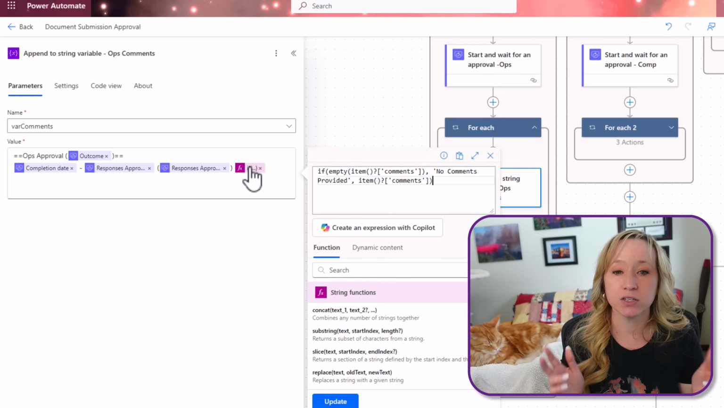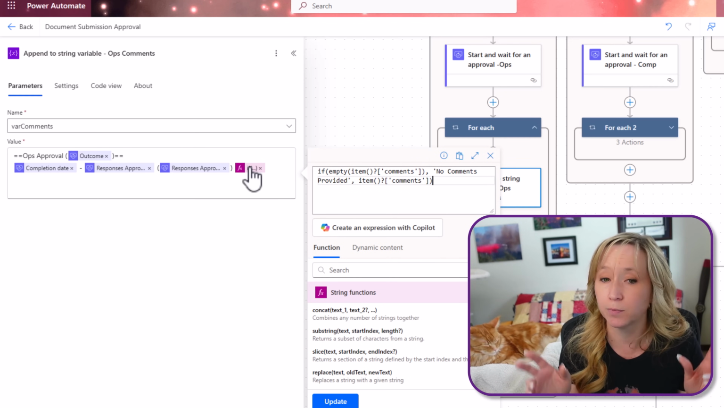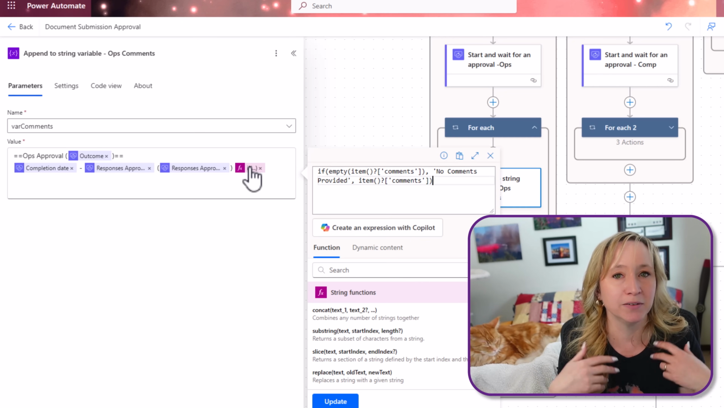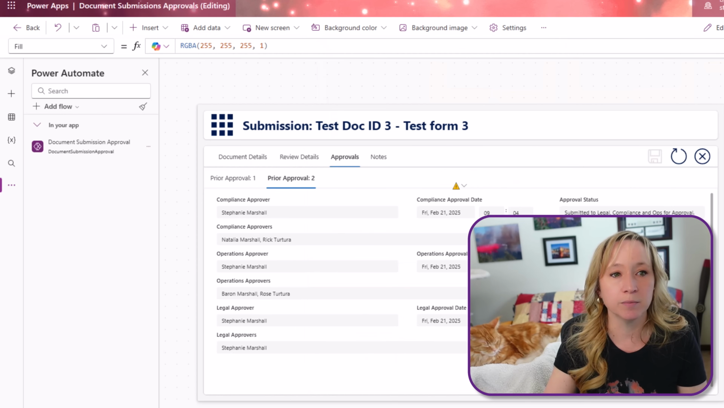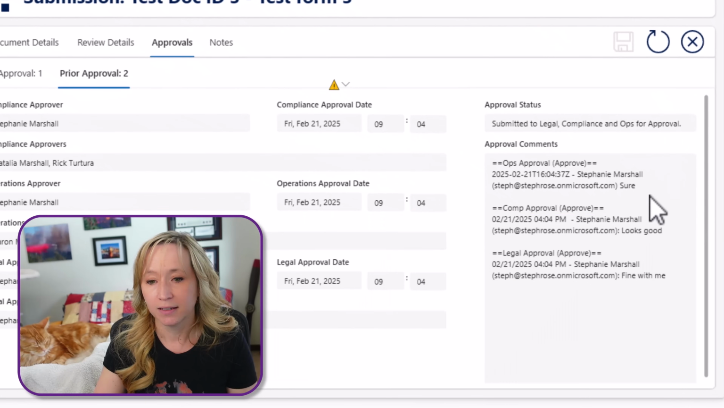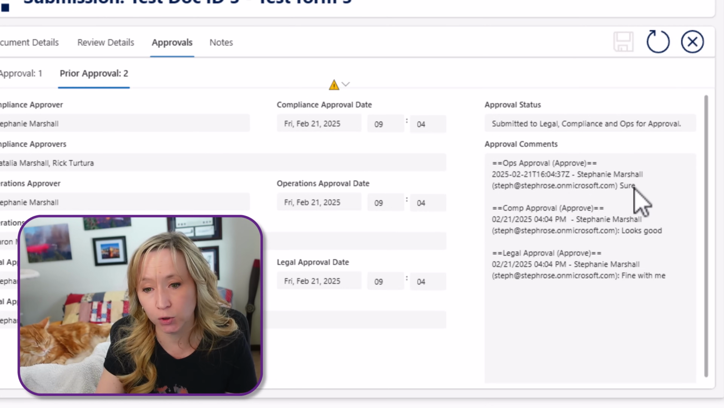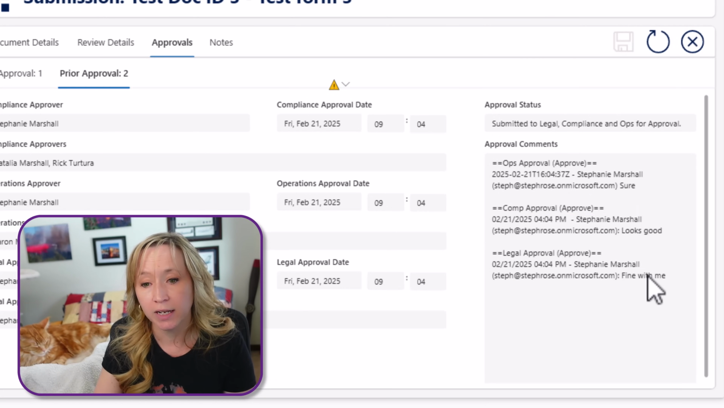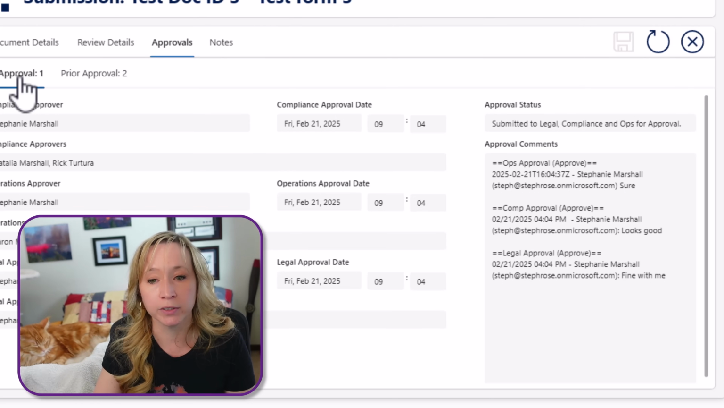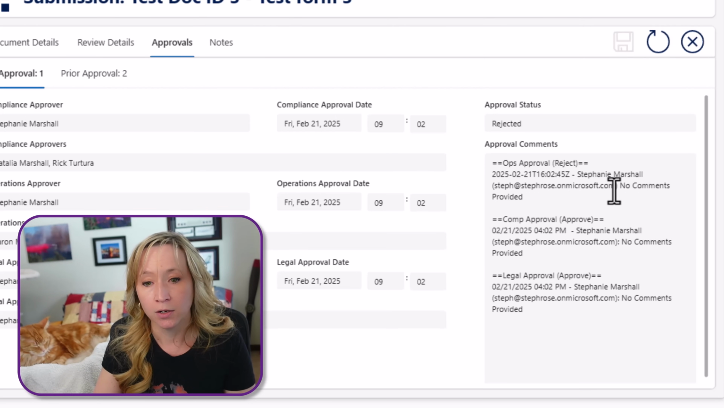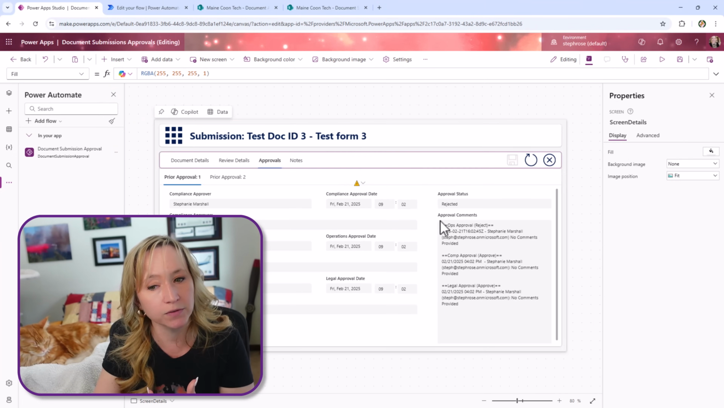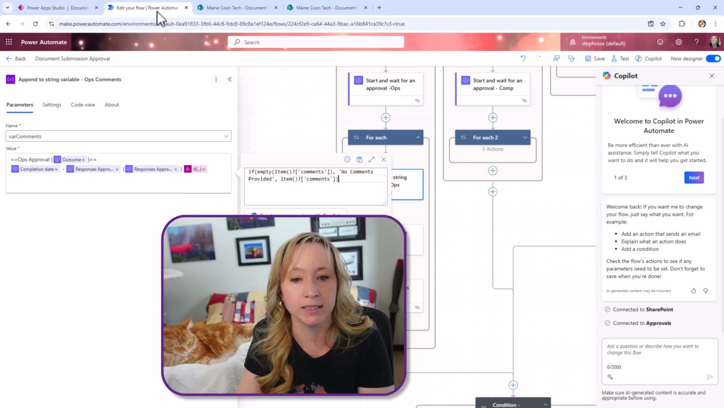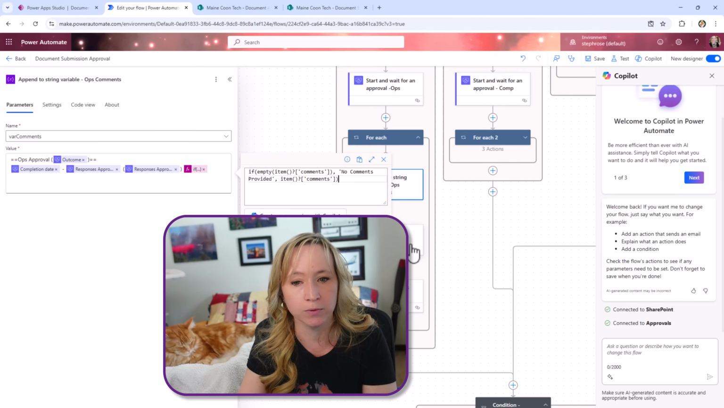So if they gave us comments, we capture them. If they did not give us comments, put in "no comments provided." That gives us the ability to capture comments. Here they said, "Sure, this looks good, and this is fine with me." Or if we look at this one, "no comments provided." Then we assured our end users that even if they didn't say anything, we know that they didn't say anything. So that's what we have going on there.